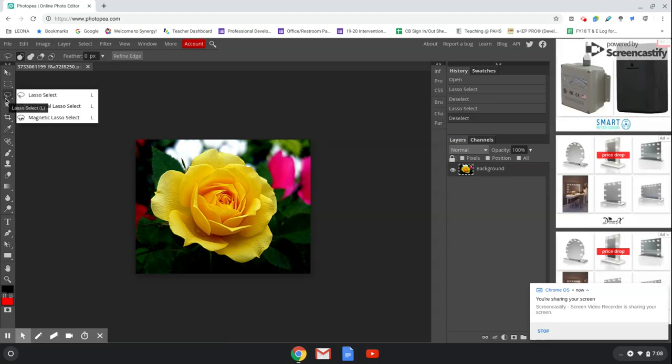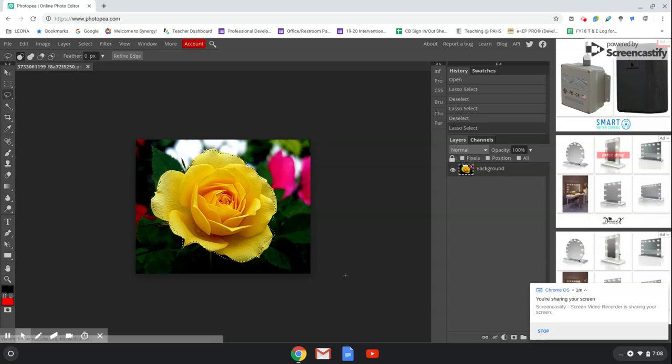The original Lasso Select allows you to click and hold your mouse, and then as you drag your mouse around your object, it will start to create a line. As soon as you go all the way back to the beginning, it will finish up your selection, and you will see these dotted lines that are running around.